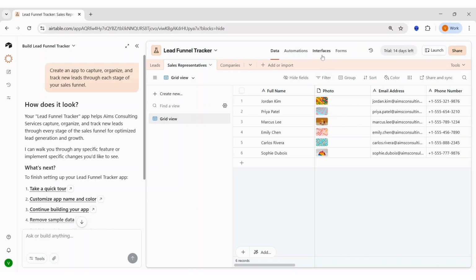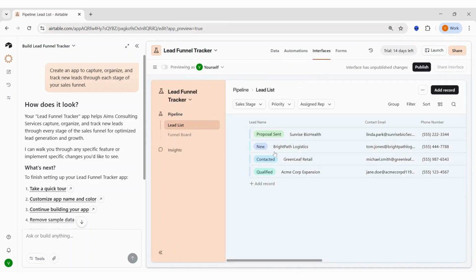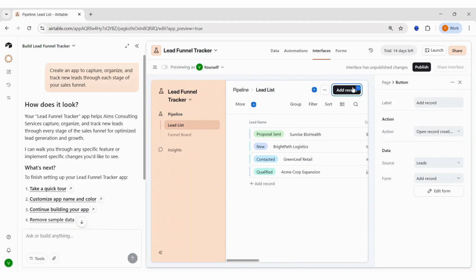Now, when I go to the interface, this is where I can see how the interface looks. It is clearly a very simplified CRM that it has created, wherein if I want to add a record, I can do that. If I want to modify any element, all I can do is click on those elements on the right hand side. As you can see, I have the option to edit it.